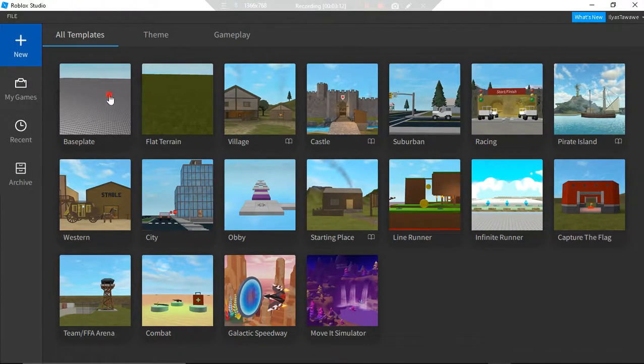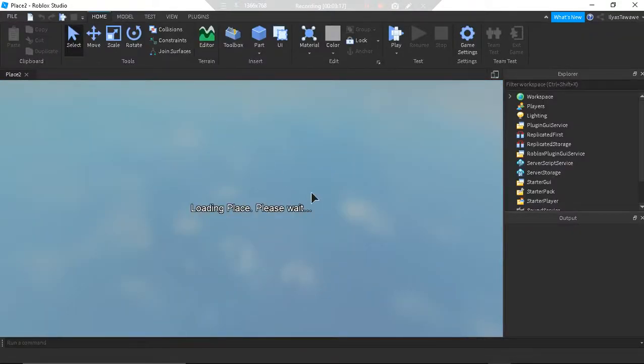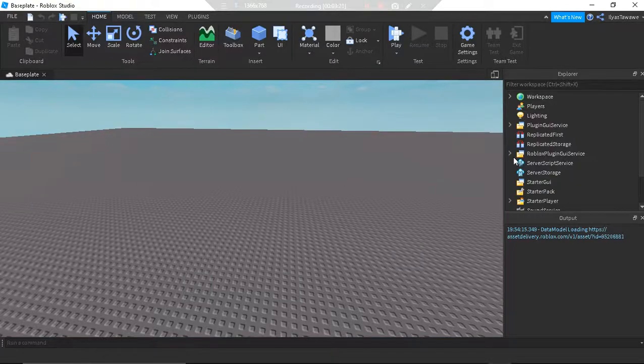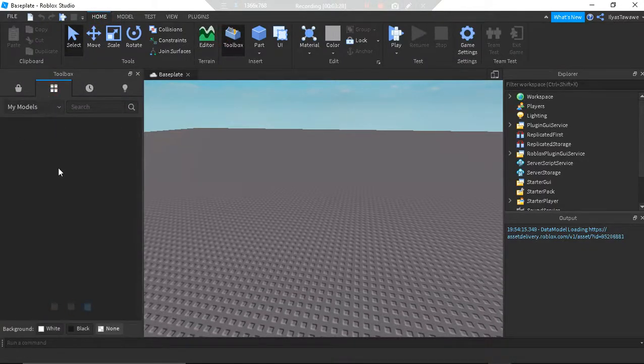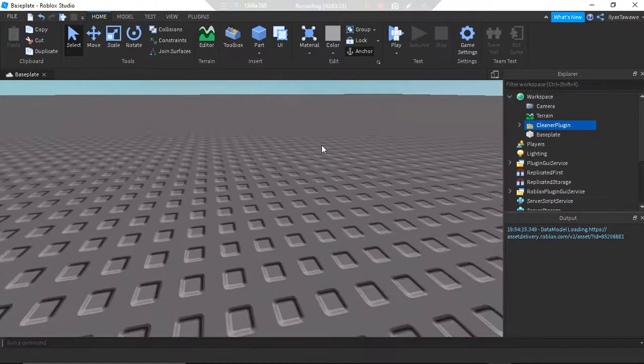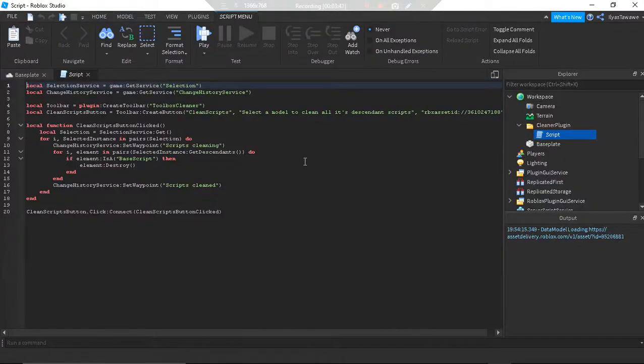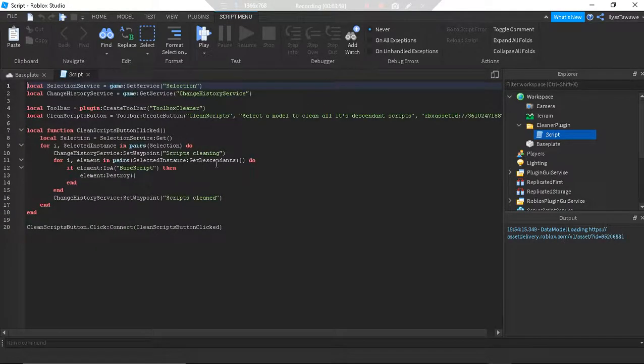So I'll just go into a new baseplate, or you can go to the place that you made in the first video. I'll go to my toolbox, my models, and you'll have this. Just use yours, or go to the description and you'll find the link. So this is our cleaner plugin folder that we made in the last video. If you didn't watch the last video, watch it, because we're just going to continue from there.